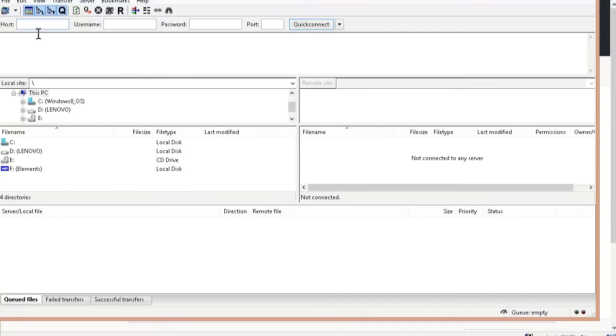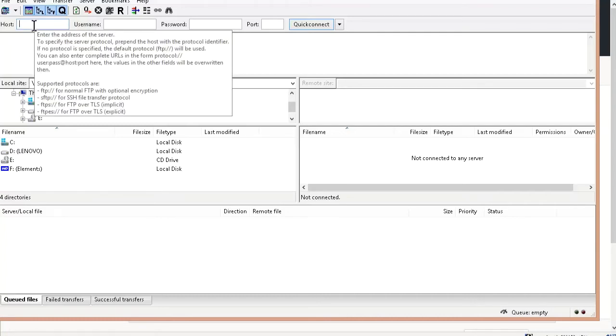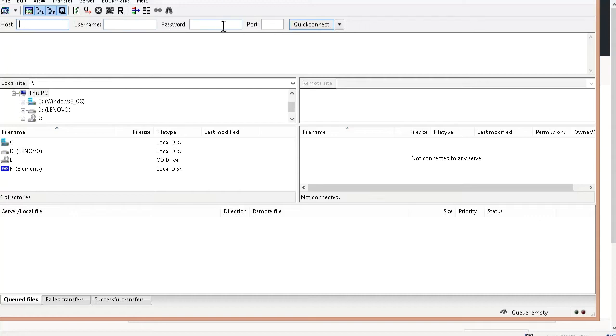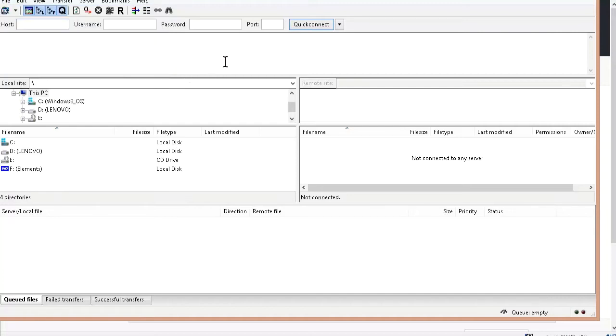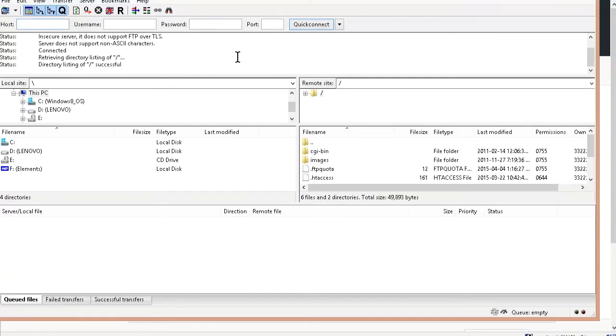To hook up to your server, you can put your host name in here, which is your domain name, and then the username and password for your hosting account. You can also go into your control panel or whatever you have to control your hosting and set up an FTP account there and use that. If you go into File and Site Manager, you can put your sites in here, and that way you'll be able to access them very quickly. Okay, so I'm going to go ahead and connect up to my server. Okay, and here is my server on the right-hand side.